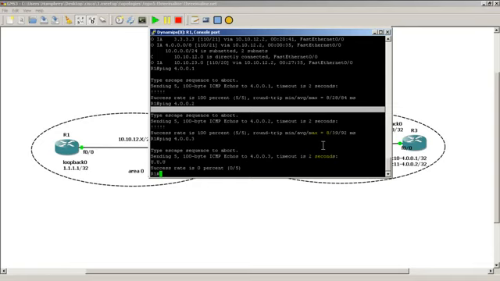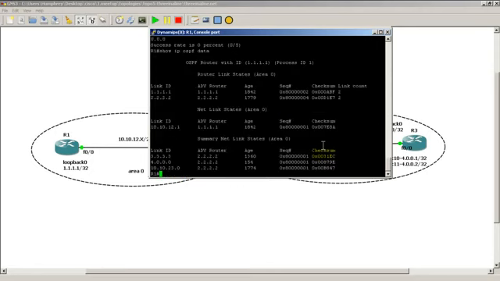Okay, let's see how this looks from a database perspective. So I show IP OSPF database, and you can see here this is the summary network link state. It's created by router 2, and all it shows is 4.0.0.0. So it's a single LSA. And you can see the magic here.